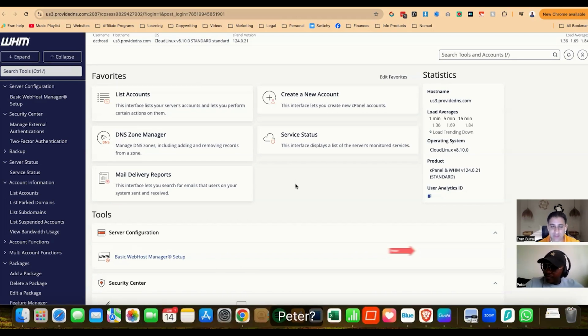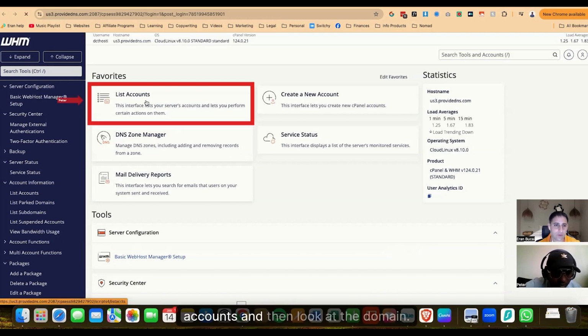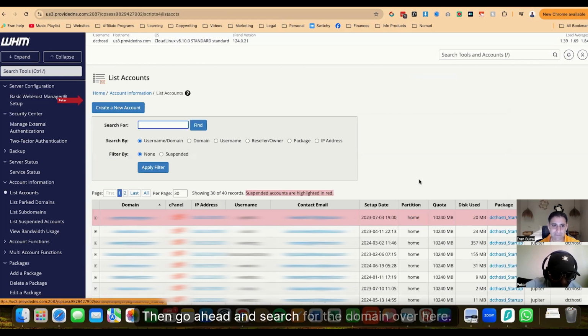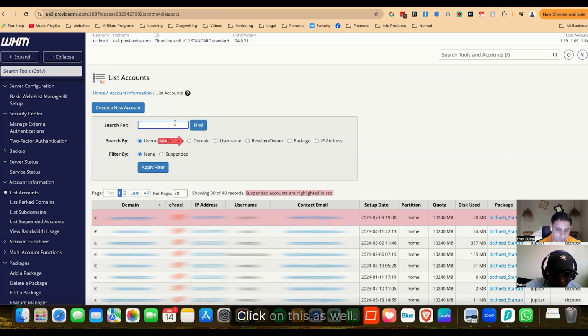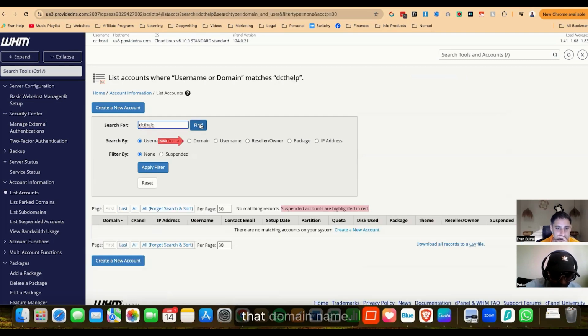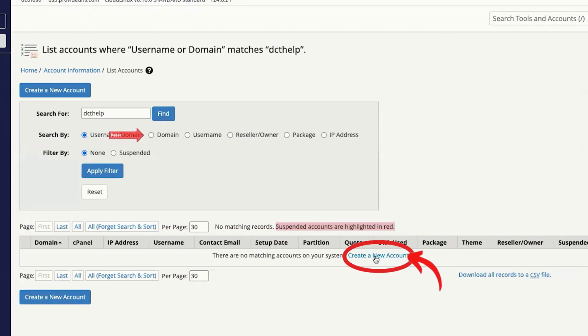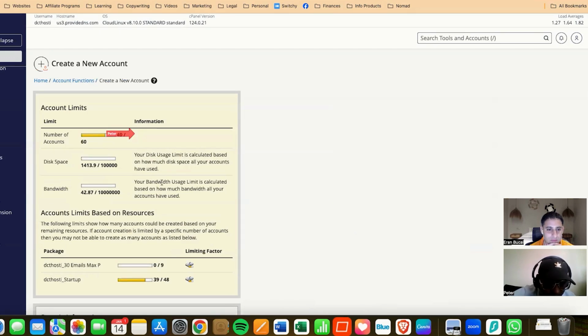Okay, so what do we do next, Peter? Okay, cool. So go and click on here where it says list accounts, and then look at the accounts. Domain. Okay. Then go ahead and search for the domain over here. Click on this as well. Now, I believe we don't have that domain name, so we have to create a new account, right? Yes, that's correct. Let's scroll down.